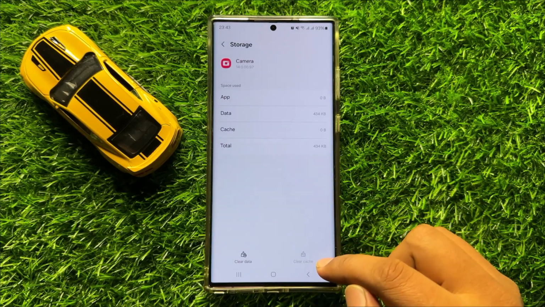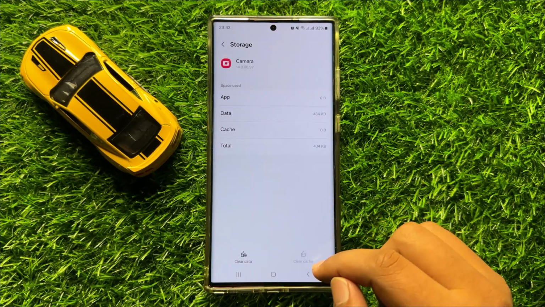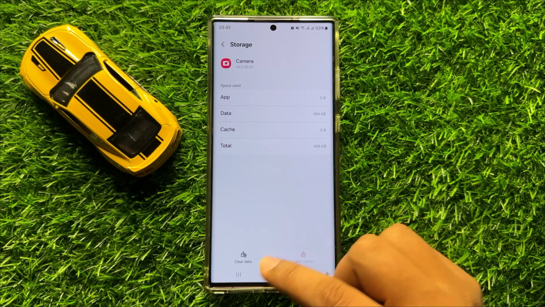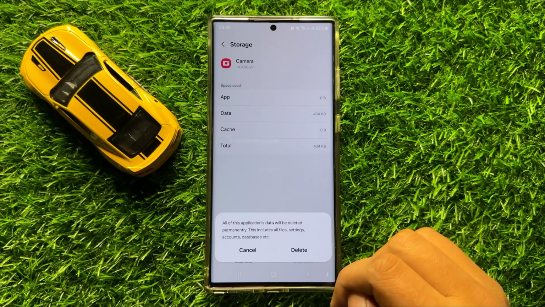Now clear the cache memory and app data of camera. So to clear the app data, click on clear data and then click on delete.